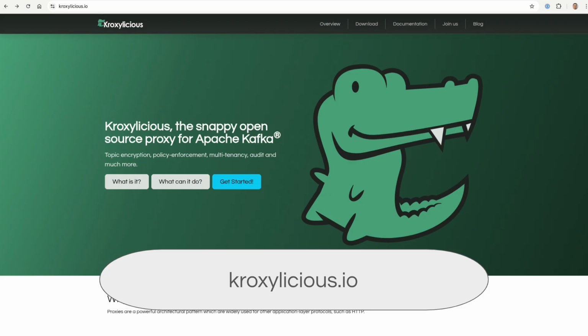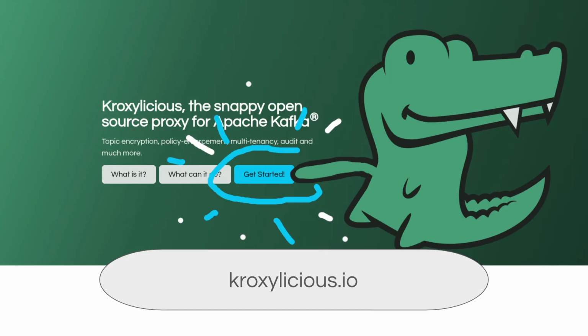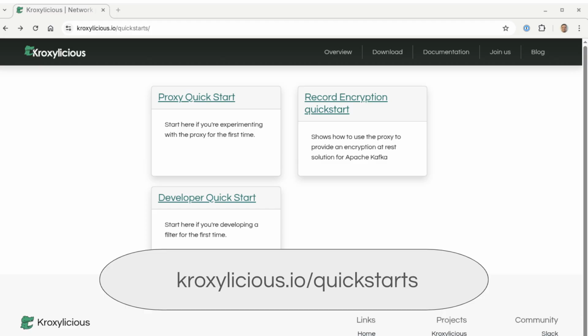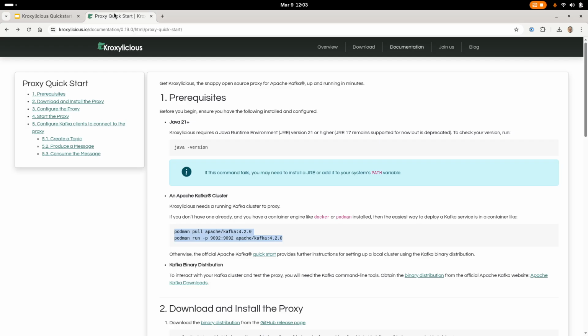So how do you get to the quick start? You go to kroxylicious.io and hit this new blue Get Started button. That'll show a menu of different quick starts for different personas, and the one that we want to look at is Proxy Quick Start. So I'll take over from the slides there.